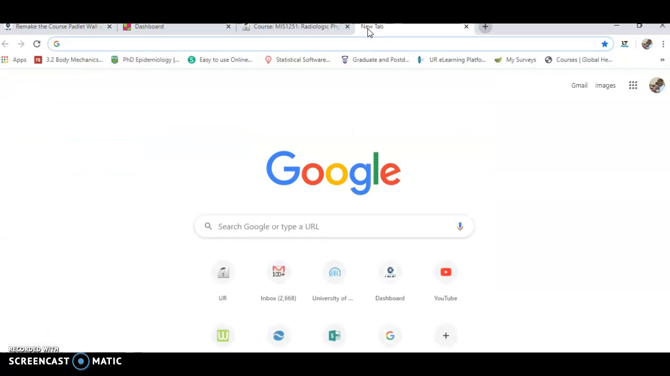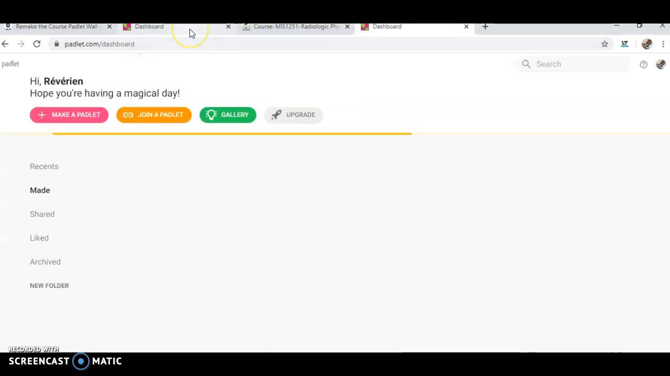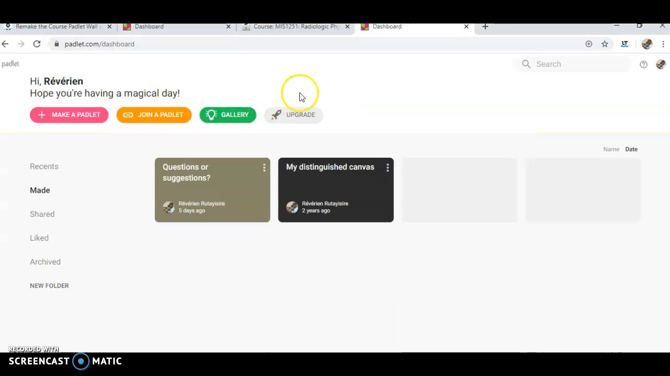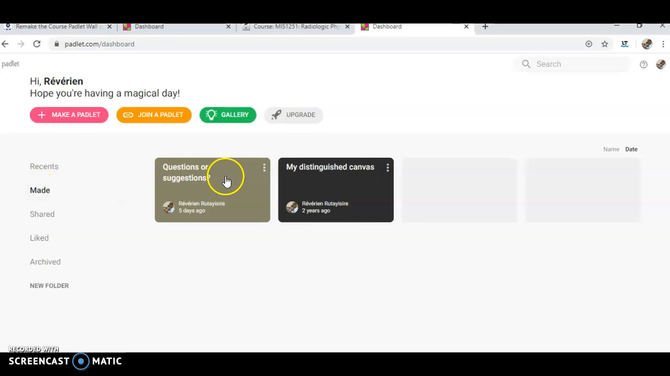We have to go to padlet.com, and once it is there, you see we have some features. We have the recent works for others, and we have what we have made, like this one.